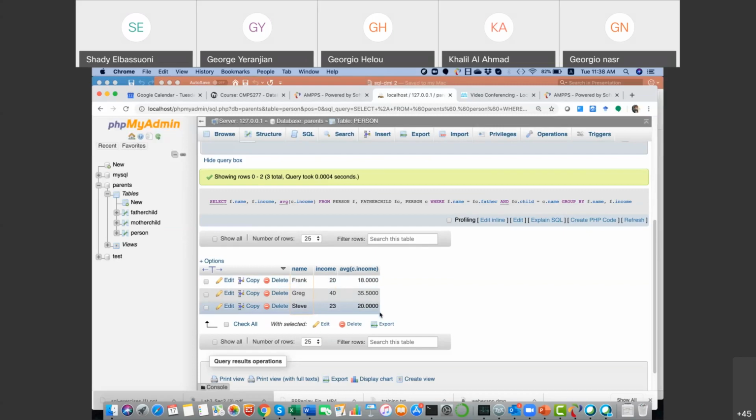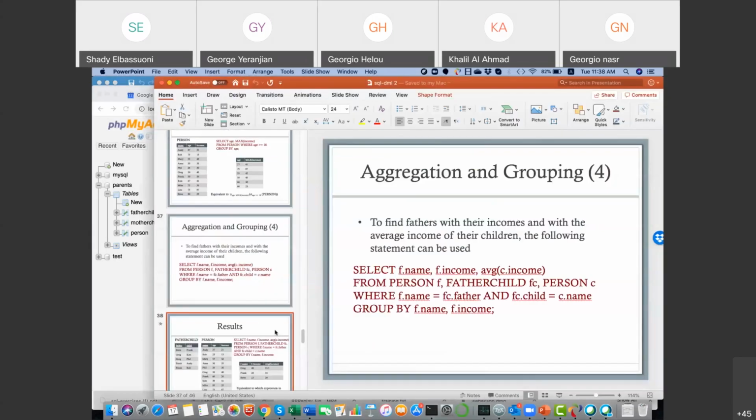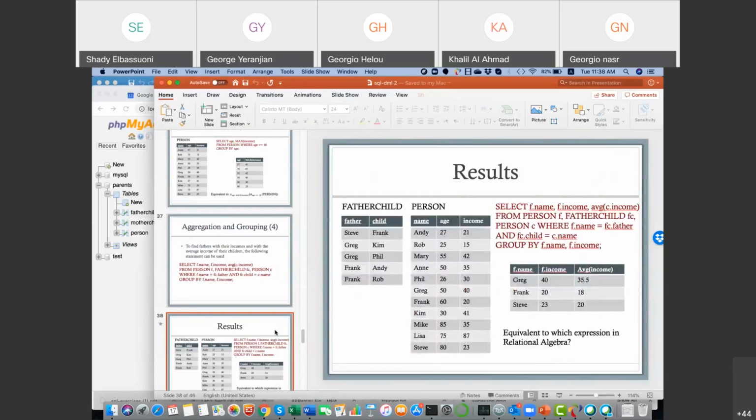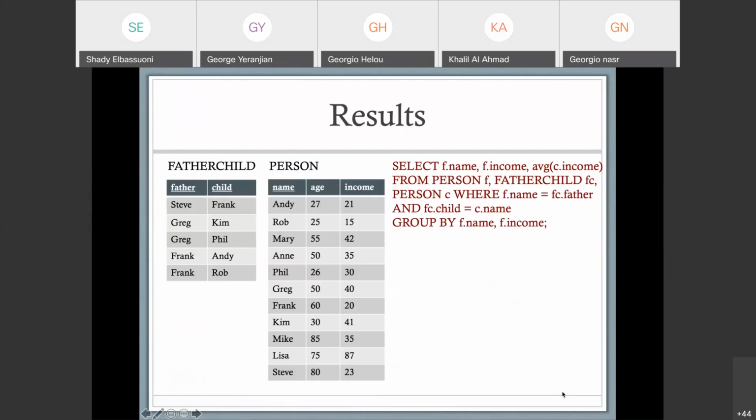Okay, let's try this query out manually now. Yeah, so let's try to do this query manually. Can you see the slides?